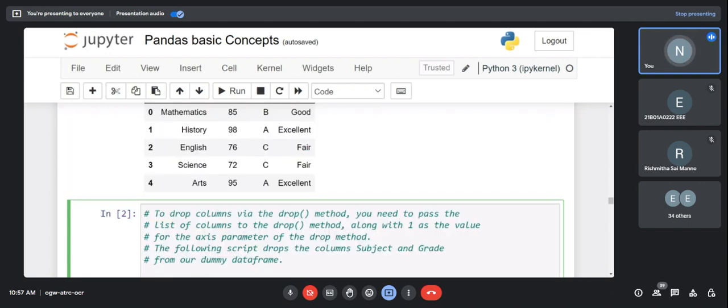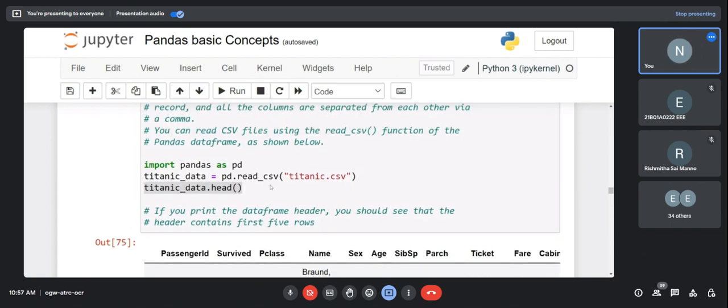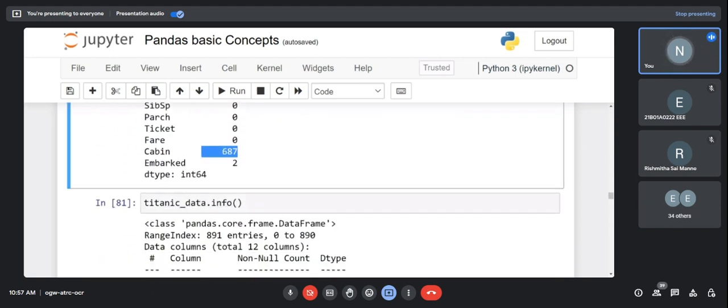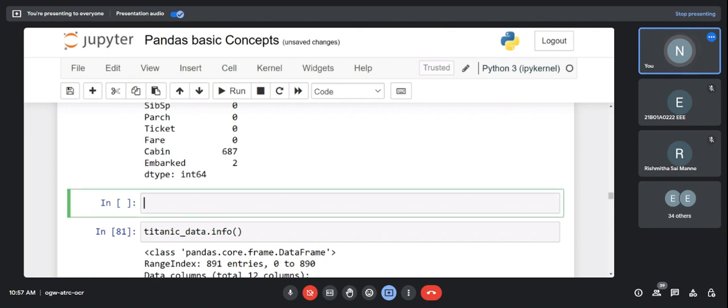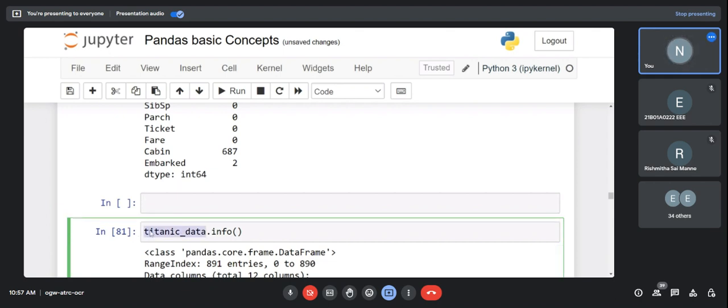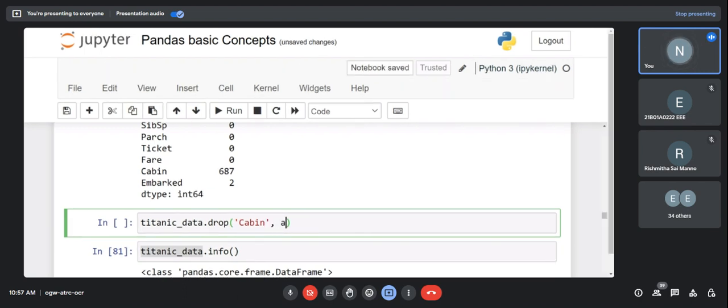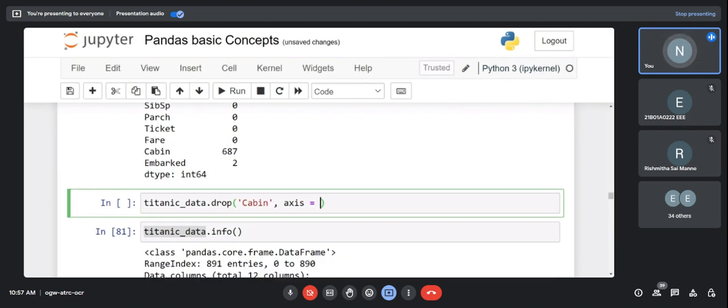And I already told above, when in my data set I believe that a particular column is not of significance, for example, I found that in case of cabin there are 687 null values, and I want to drop it, I write dot drop, and then cabin, and axis equal to 1. Why am I taking axis equal to 1? Because axis equal to 0 stands for the rows and axis equal to 1 stands for the columns. From the columns I need to drop cabin.